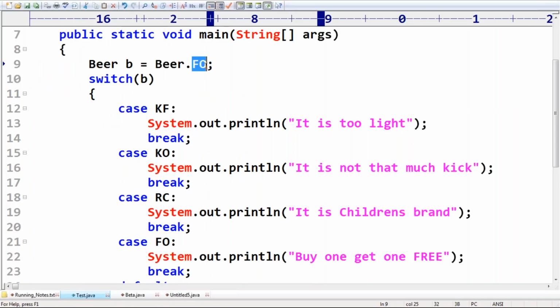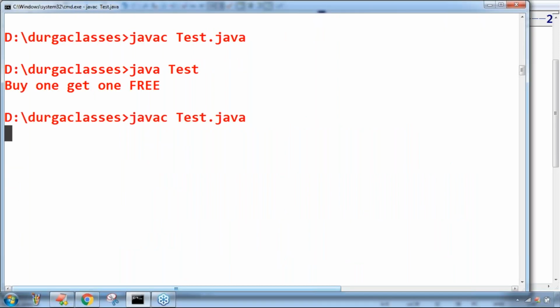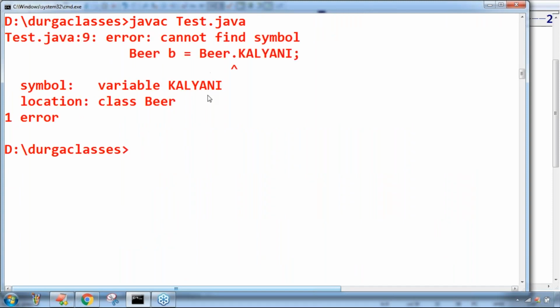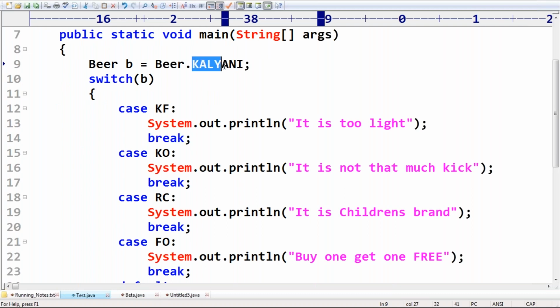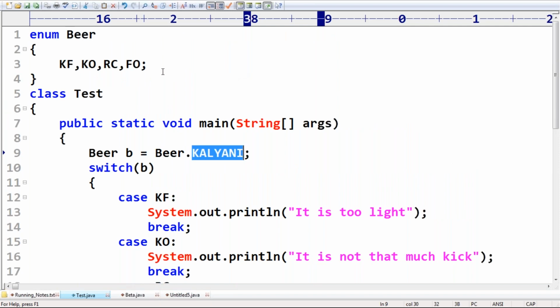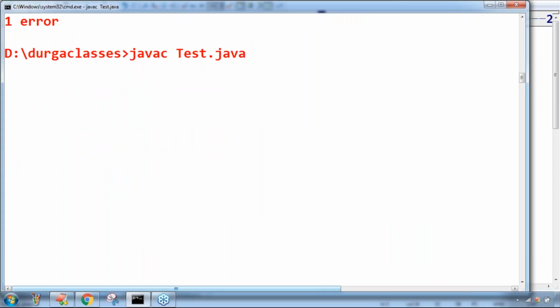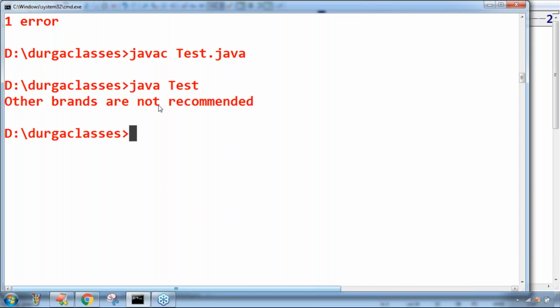If you choose local brands, something like Kalyani, Kharjura, some local brands, sir, then a very simple answer is going to tell: other brands are not recommended. Here Kalyani is not there in our constants, so that's why we are going to get the error. Don't worry at all. Assume that Kalyani is also there, sir. Now have a look once. What answer are we going to get? Now perfectly: other brands are not recommended.